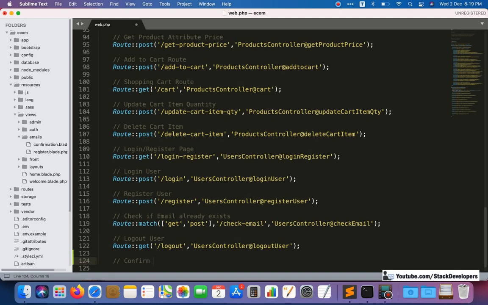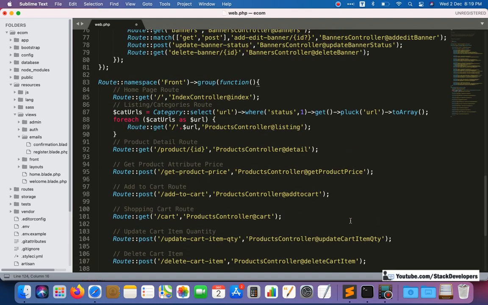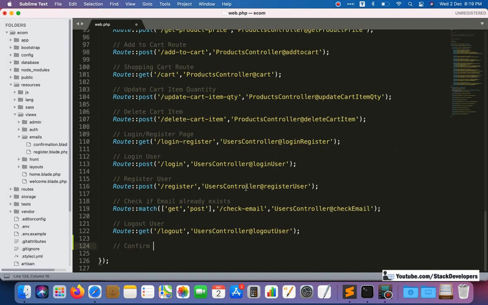user account. So in future videos we are going to make the auth group here, so we can prevent the routes from unauthorized access. No issue, that we are going to do in future videos. Right now we can create the route here. So here we can add the route to confirm the user account, and that is confirm account.